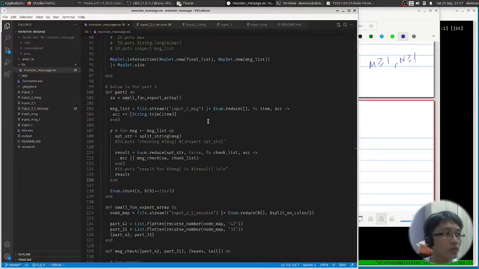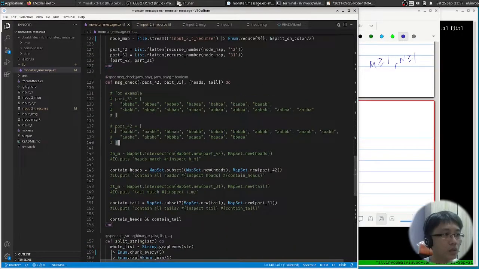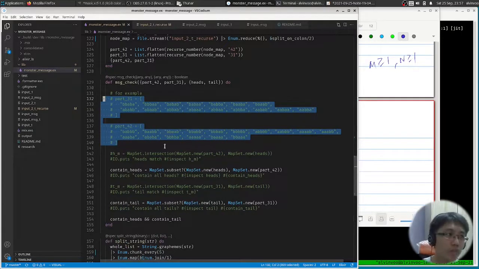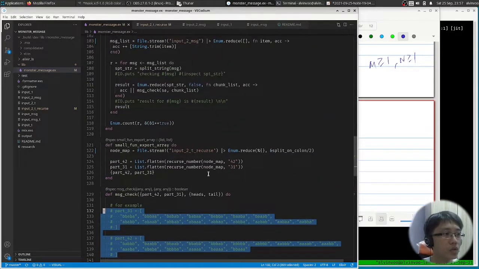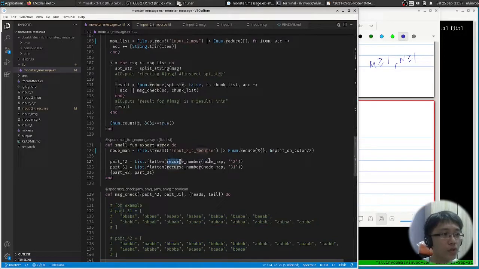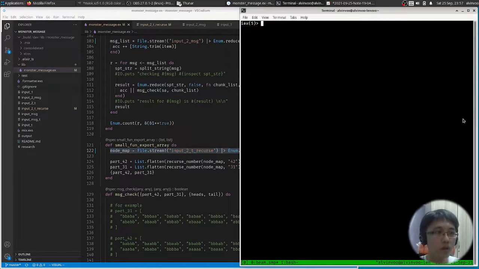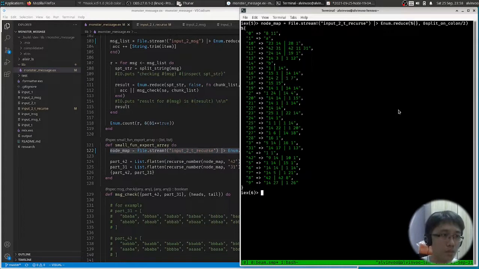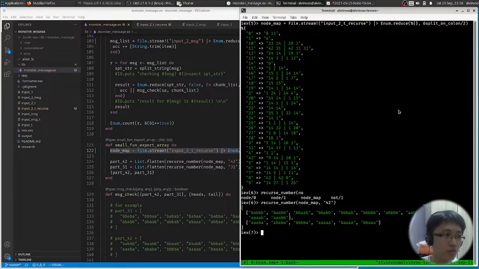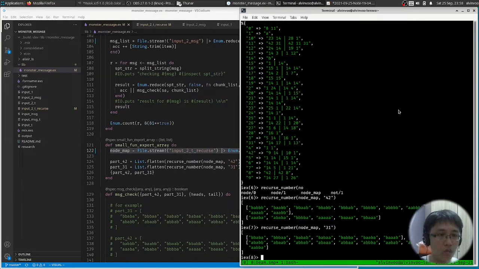So actually I've generated it, and this is from the example. You can do the same. Basically, you just need to recurse 42. So we can try to do that. Let's try to do that. There it is. So this is the map, right? So if you recurse just 42, and then you get this bunch of stuff, and then just 31, you get this bunch of stuff.